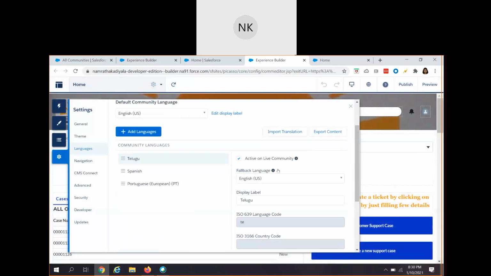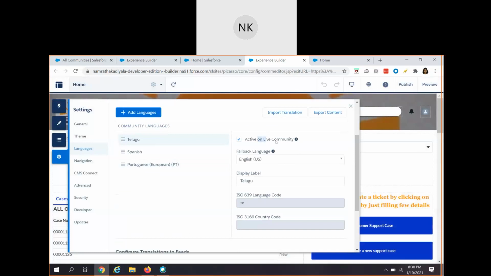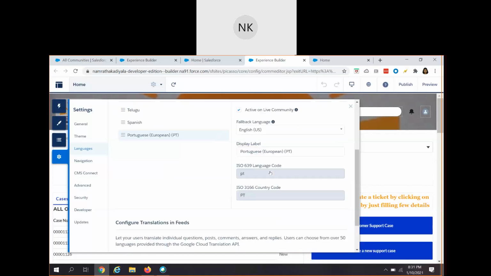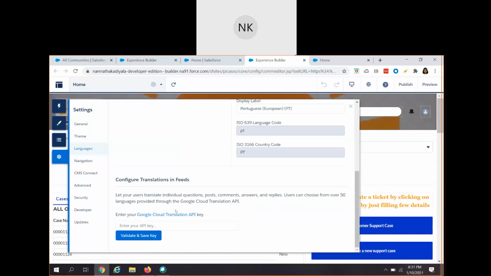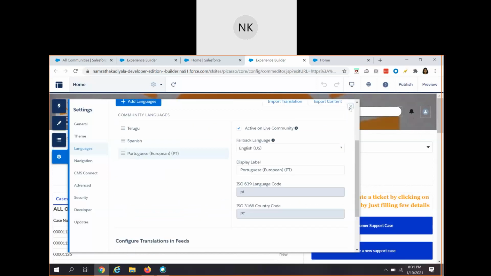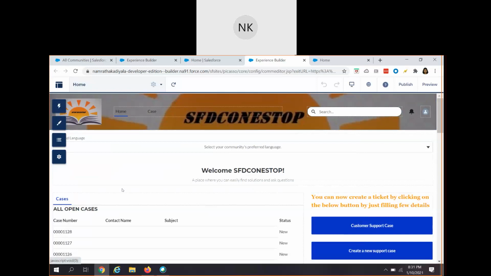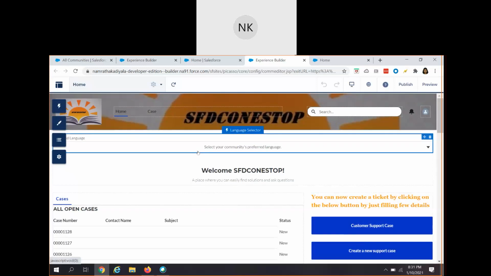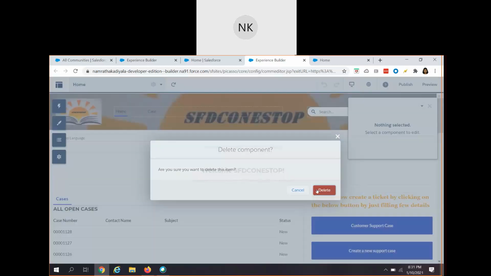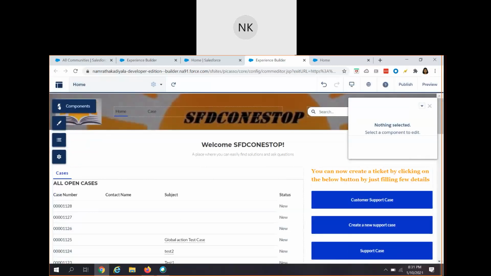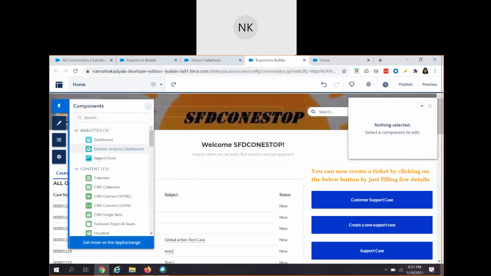And they are all displayed. Whether a language is active on the community, you can make it active, and if you want to disable it, you can also disable it. I've made all these languages active on the community. So it's all done. Now let's click on Cancel. Now let us see. We delete this. Now go to the components.